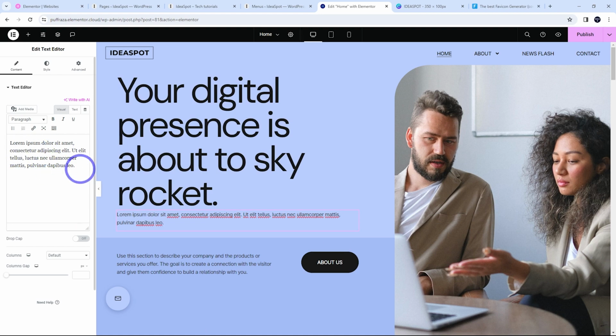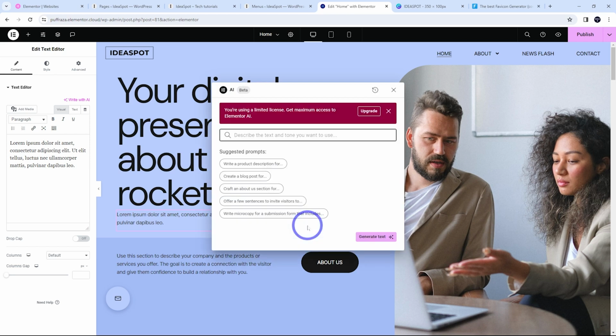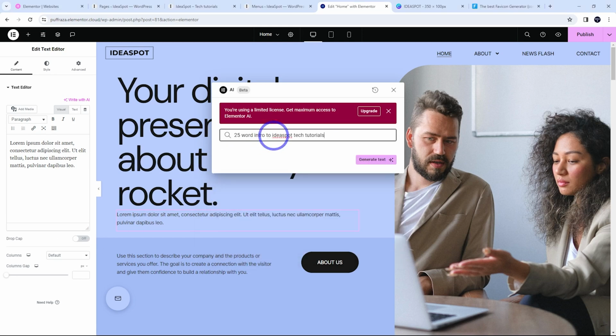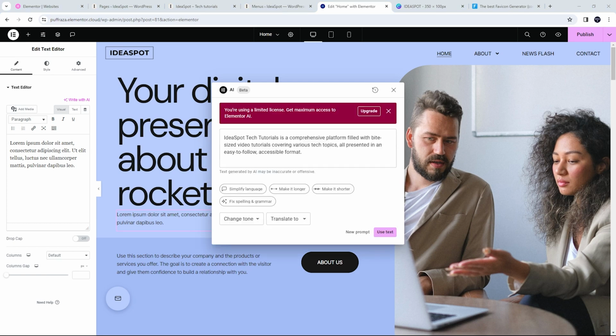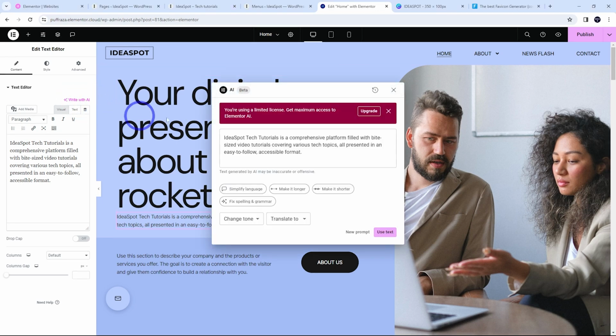At the moment, it just gives you filler text, but we can actually write something using an AI or doing it manually, obviously, but we can use an AI. We have to just click the approval there, and it can actually generate text for our page. So we could give it a prompt. So let's say 25-word intro to IdeaSpot tech tutorials and generate. And that looks pretty cool. We can actually just use that. So that's a quick way of generating some content to get you started. And you'll notice that the basic plan that I'm on comes with just a limited license. You can actually upgrade to get much more AI generation capabilities as well if you're interested.